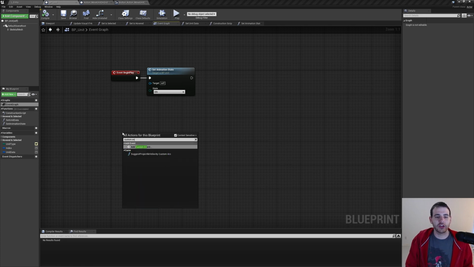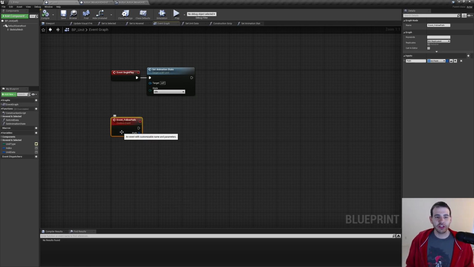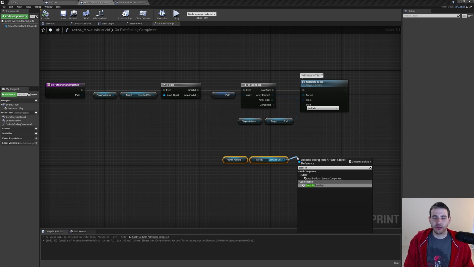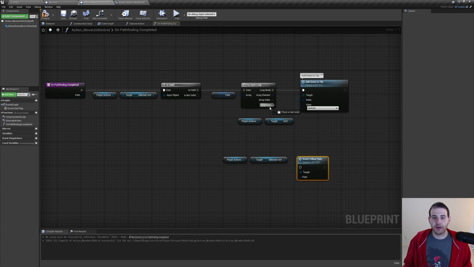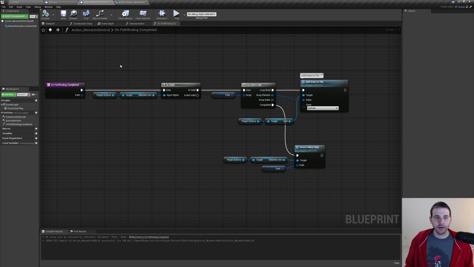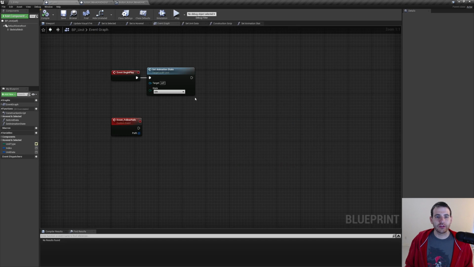So custom event. I named the event event_follow path, and I'm passing it the path, which is an array of endpoint. And now we can just go back in the action and call it. So from the selected unit, we can call the event follow path, just like that, and then pass it the path right here after highlighting it, just like that. Perfect. And now we can finally go back inside the unit to do the movement.